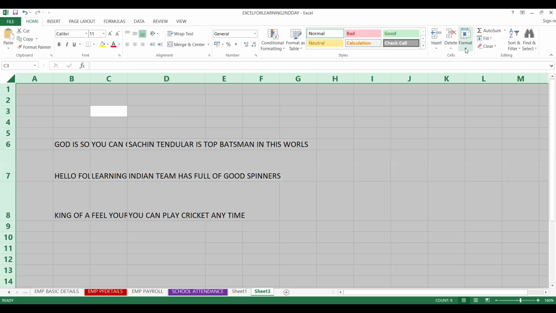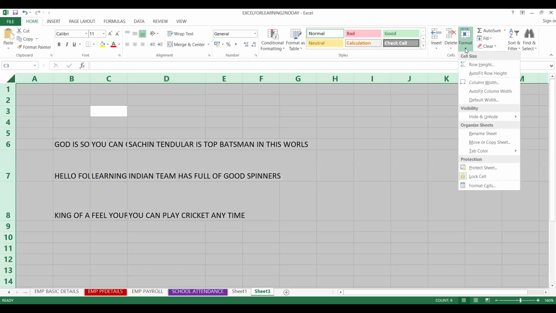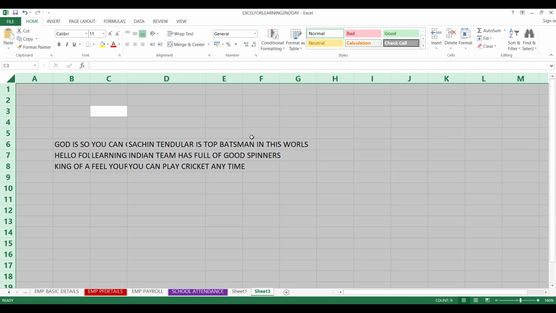Here you go to the format. First, you can see this auto fit column width, so that columns will be adjusted. This is auto fit row height. If I click this, see, rows will be adjusted, but still you cannot see the text properly.